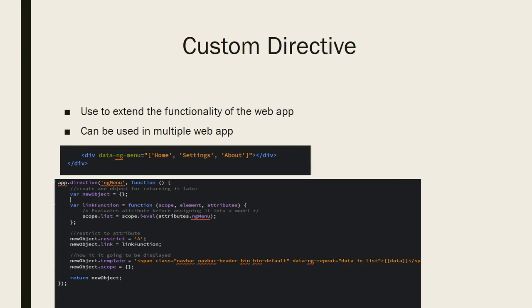Okay, custom directive. It extends the functionality of the web app, and can be used in multiple web apps. So a custom directive is like this. This is how it looks in the HTML: data-ng-menu. Menu is your directive, don't forget. So you write data-ng-menu in the HTML, and in the JS file it's just ngMenu, capital M. So this is what the directive is.